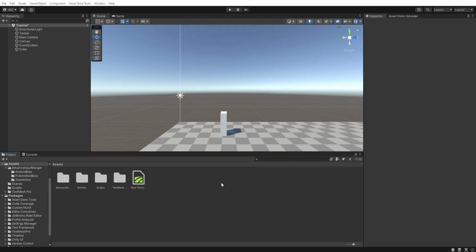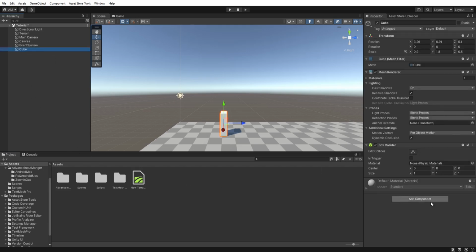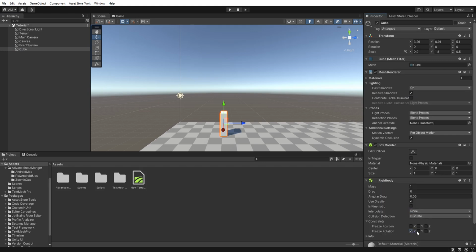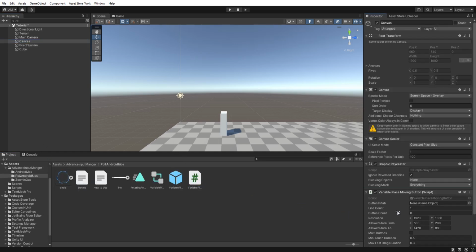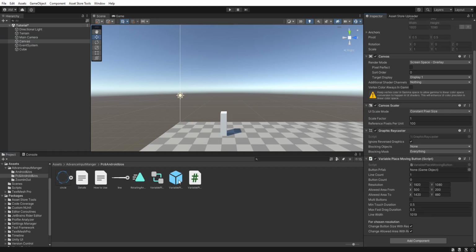Now let's get started. First, add a rigid body to the player game object. Freeze all rotation since we are going to rotate by transform. Add the variable place moving button script to the canvas. Add the button prefab in the first field.